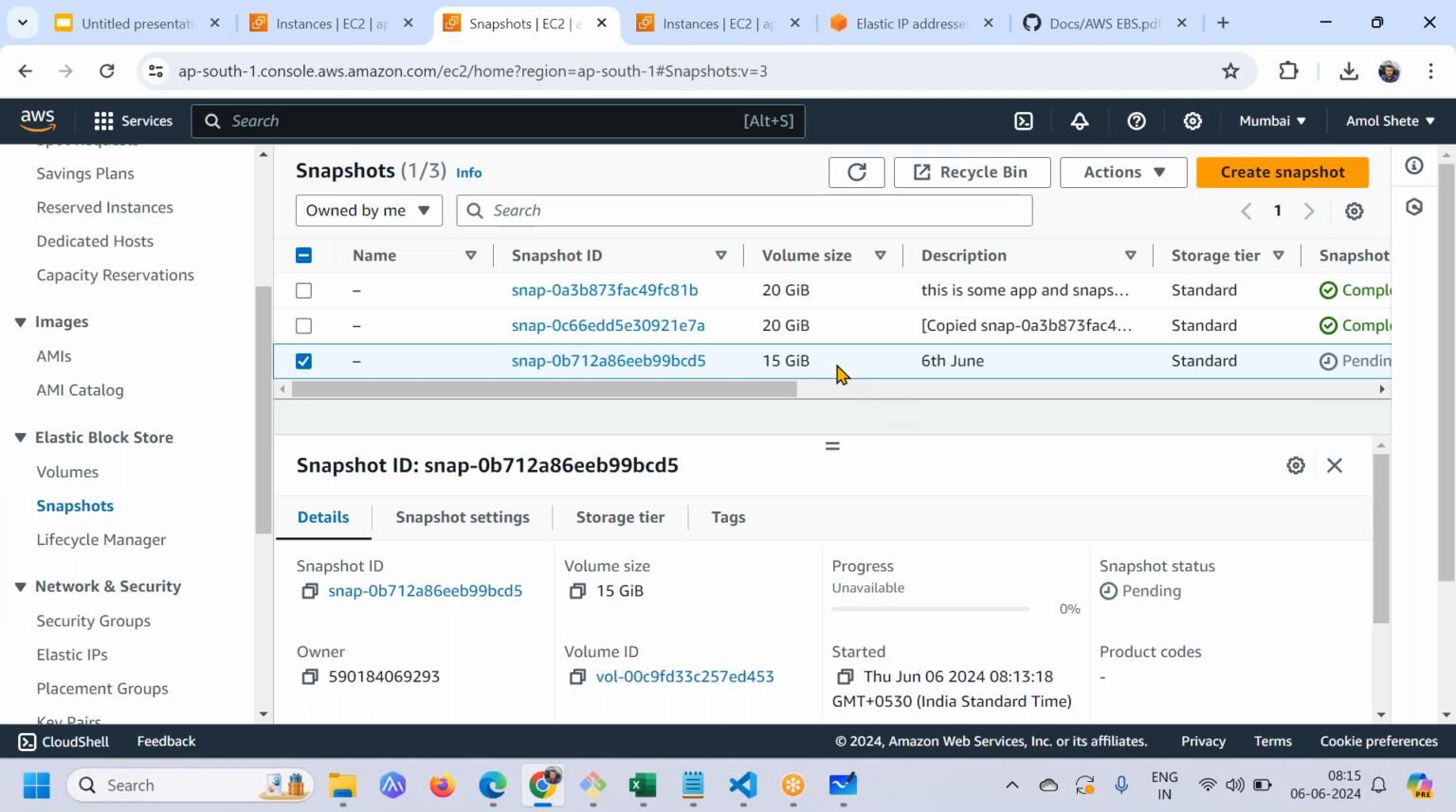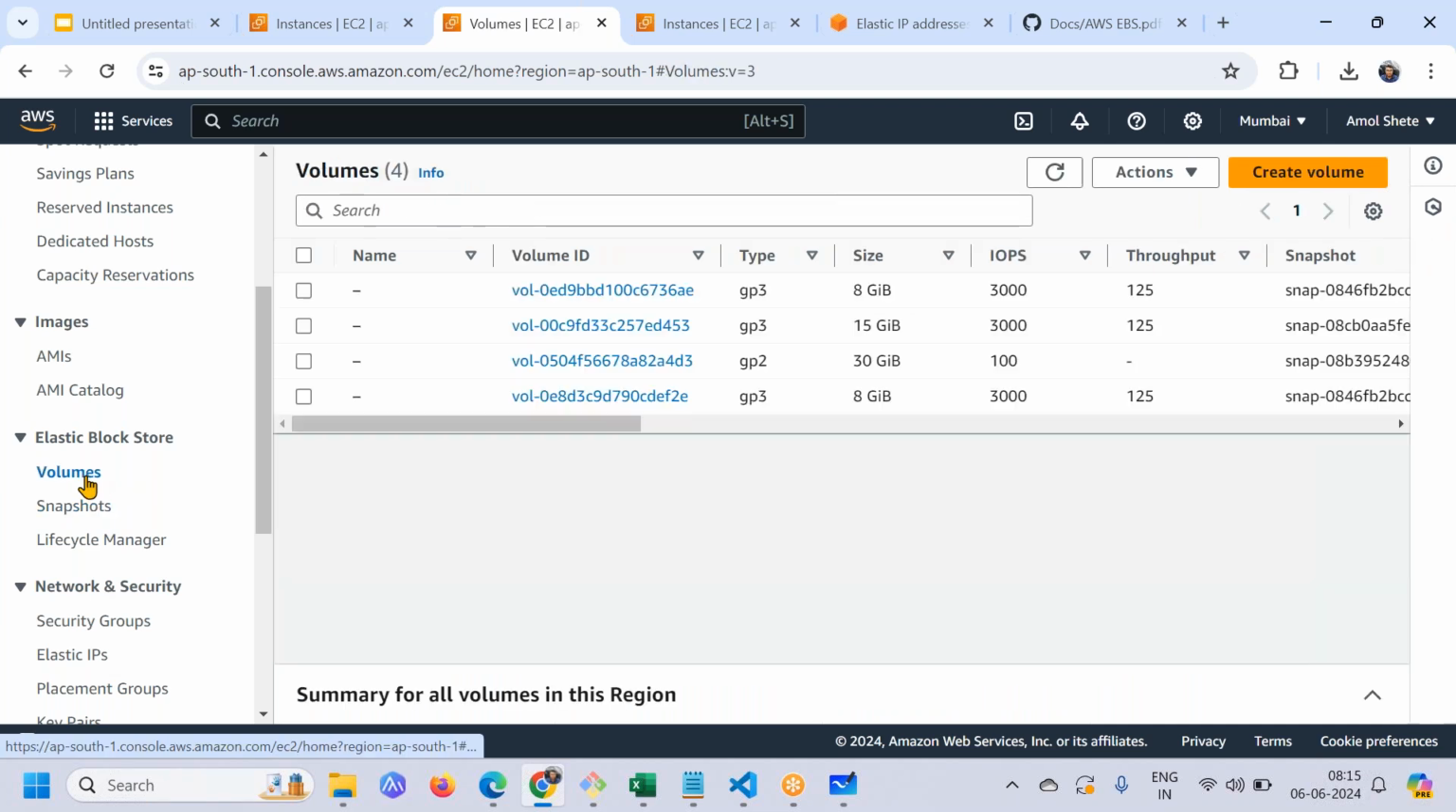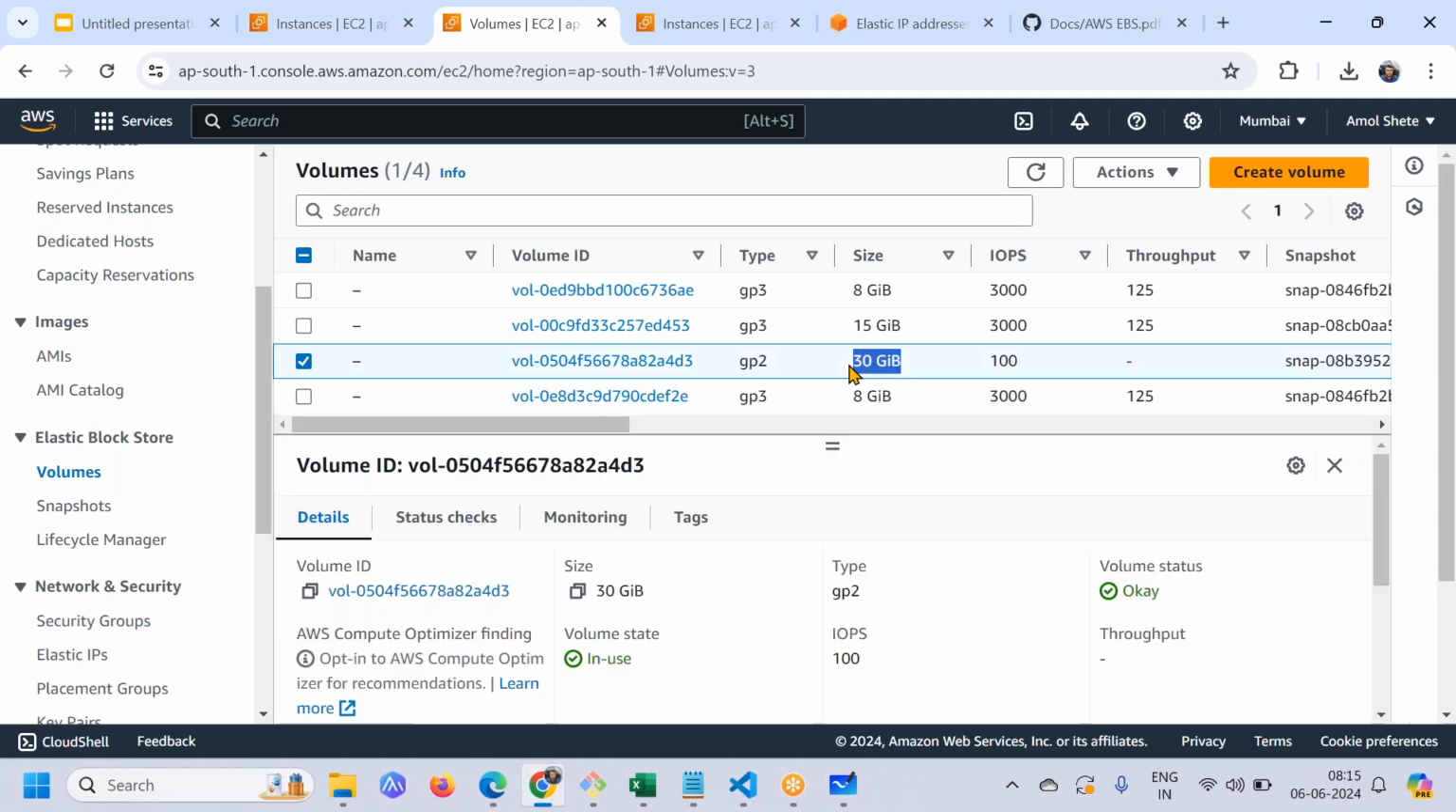you will get priced. You have to pay the cost of the full volume that you are using. So let's say I initially created a 30 GB volume, and I'm utilizing just 5 GB of it. But still you have to pay for the full price.